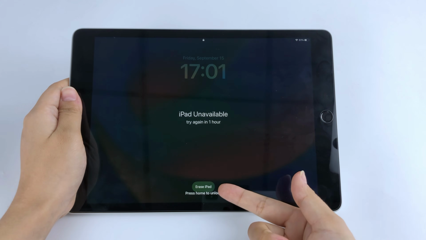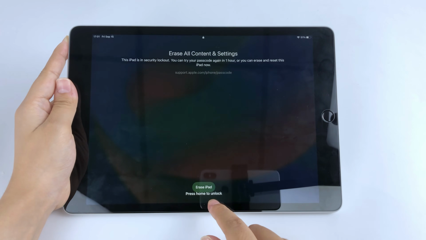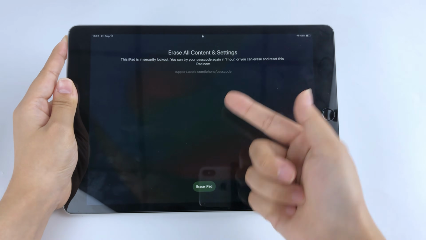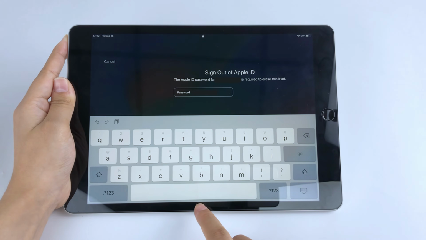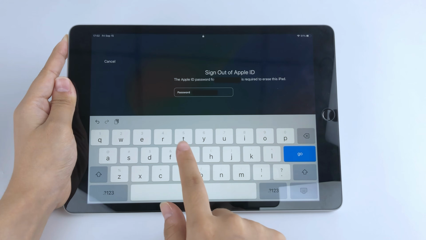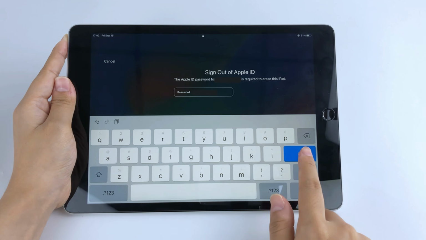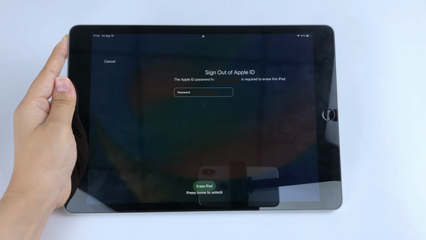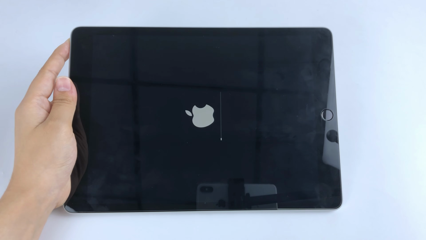When you see iPad unavailable or security lockout on the screen, tap on the Erase iPad option at the bottom of the screen. Tap Erase iPad again at the bottom on the Delete All Content and Settings screen. Then, enter your Apple ID and password to sign out of the iCloud account. Once the passcode has been verified correctly, the process of factory resetting the iPad will start automatically.